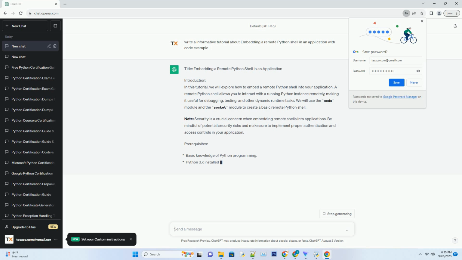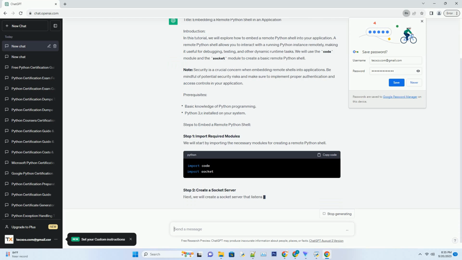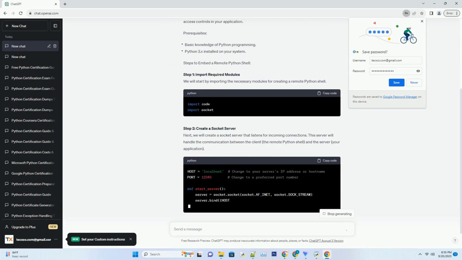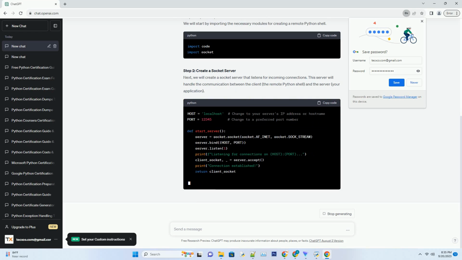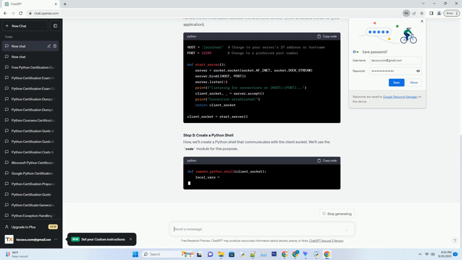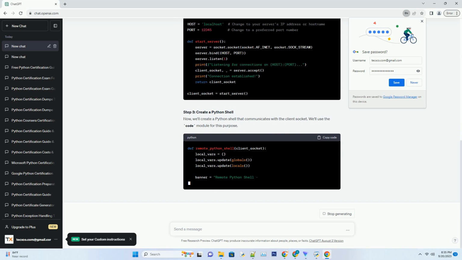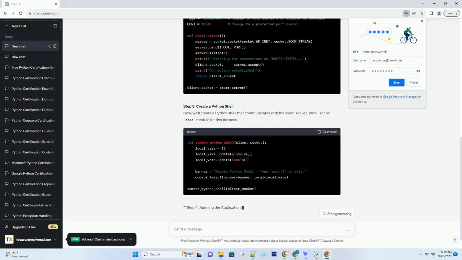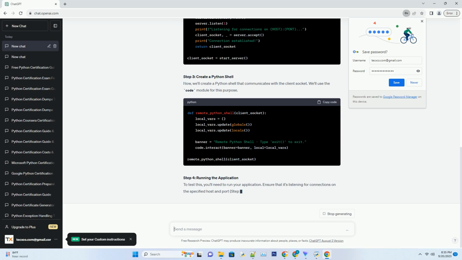This will allow you to interact with your running application remotely, making it easier to diagnose issues and perform live debugging. Note, this tutorial assumes you have a basic understanding of Python and socket programming. We'll provide code examples along the way to illustrate the concepts. Before we begin, ensure you have the following installed.